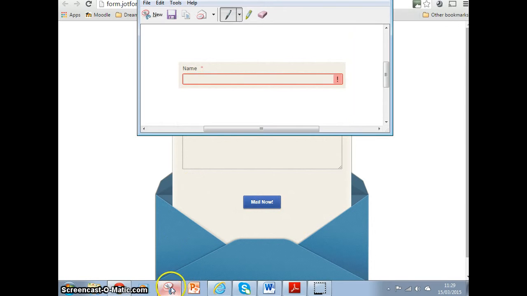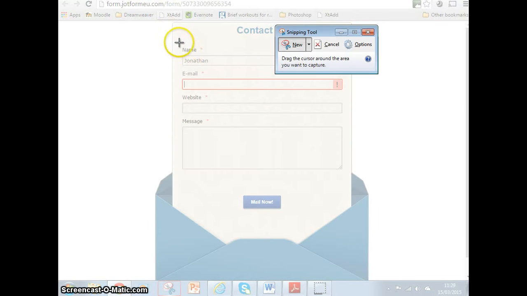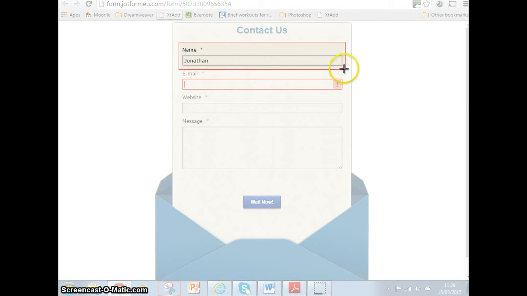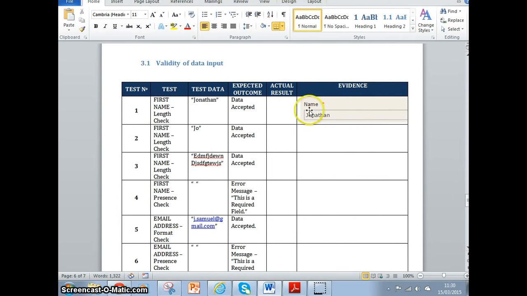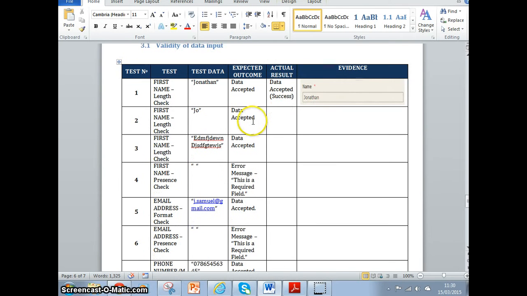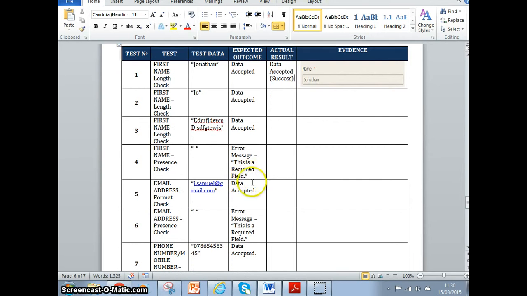So let's get the print screen evidence. New print screen, and I'm just going to highlight that particular field to show that that's working. Let go, and then head back into my project and paste that in. Just resize it so it fits into the cell and shows the full view. Make sure it's readable as well in terms of font size. You don't want it to be too small or you'll not be able to see it when you print it. Just need to confirm the actual result, which was that the data was accepted, and that in brackets is a successful test because it did what we wanted it to do. Okay, let's have a look at one where we expect an error message to appear.